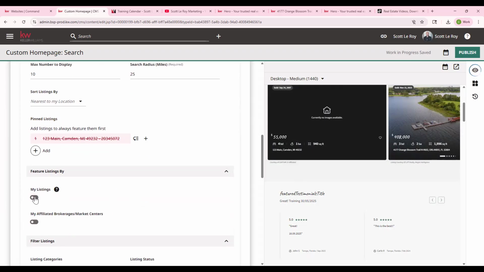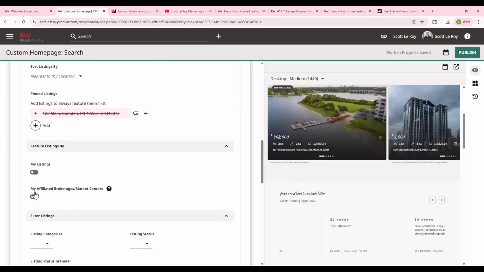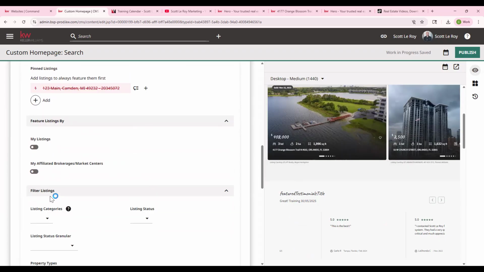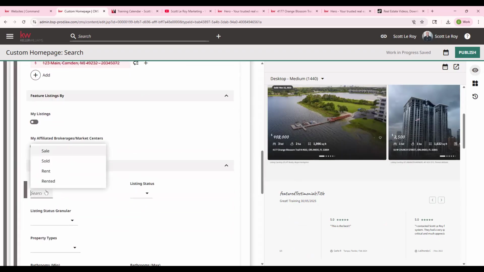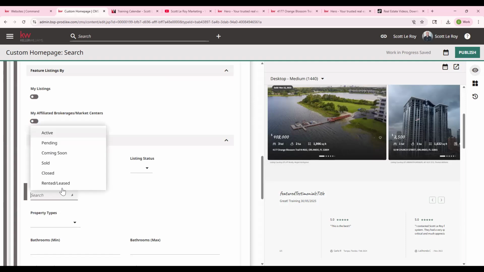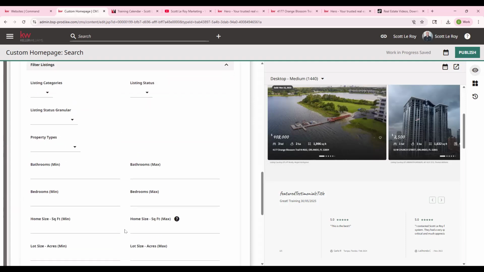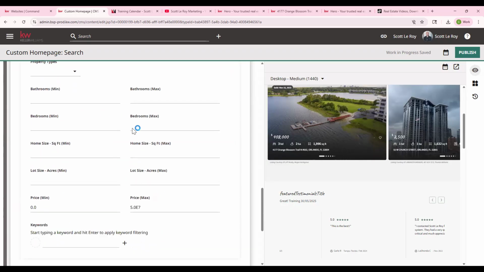Now, there are other options. If you wanted to always pull your listings first, you can toggle that on. If you wanted to pull your brokerage or market center listings first, you can also toggle that on. Moving down, you can set listing categories for those that you'd like to pull, the status, the other statuses here, you have property types. If you want to adjust any of these other specifics for the properties that are pulling, you can.